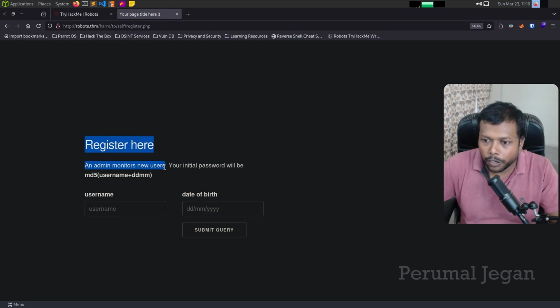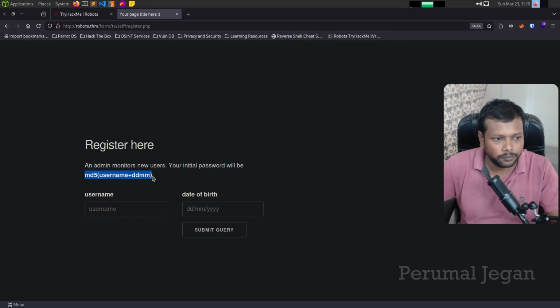Okay, an admin monitors new users. Again, a hint: your initial password will be MD5 of username plus date of birth and month. So it is actually a vulnerable approach to store a password. The scheme itself is highly vulnerable because MD5 is obsolete. Apart from that, since it is simply the username concatenated with the date of birth with just date and month, it is highly susceptible to brute forcing attacks.